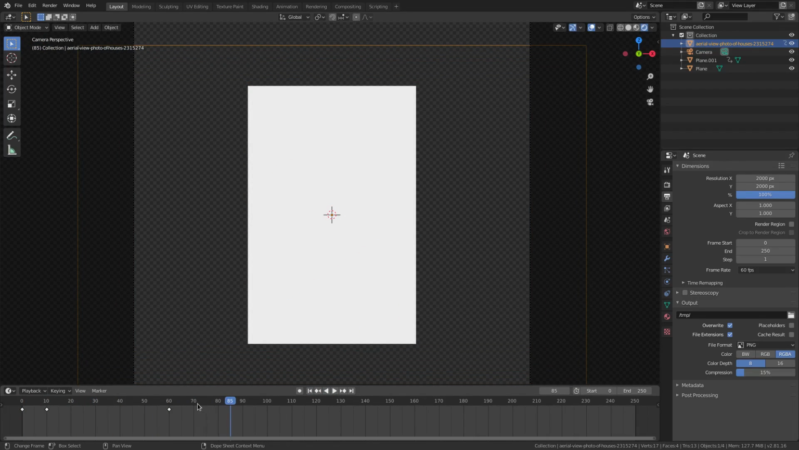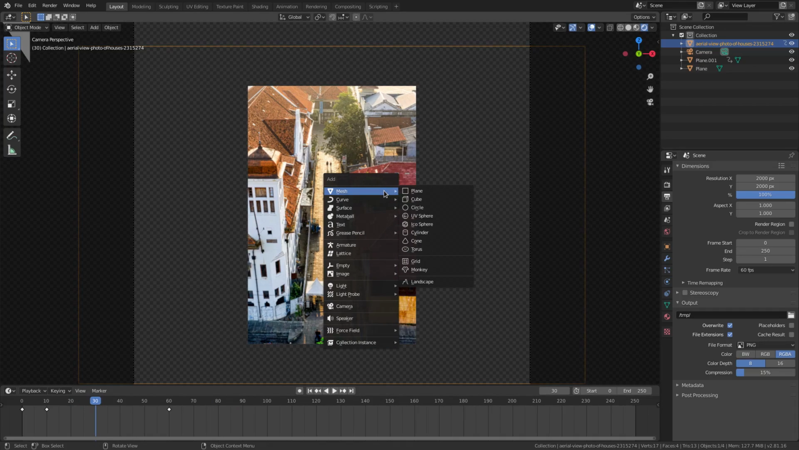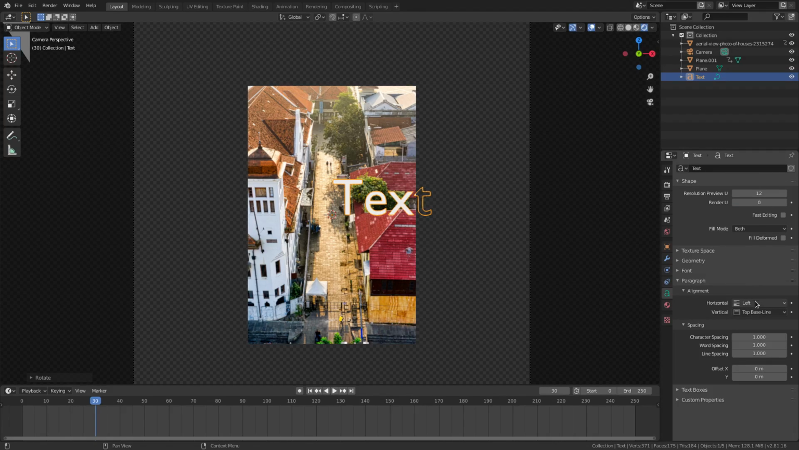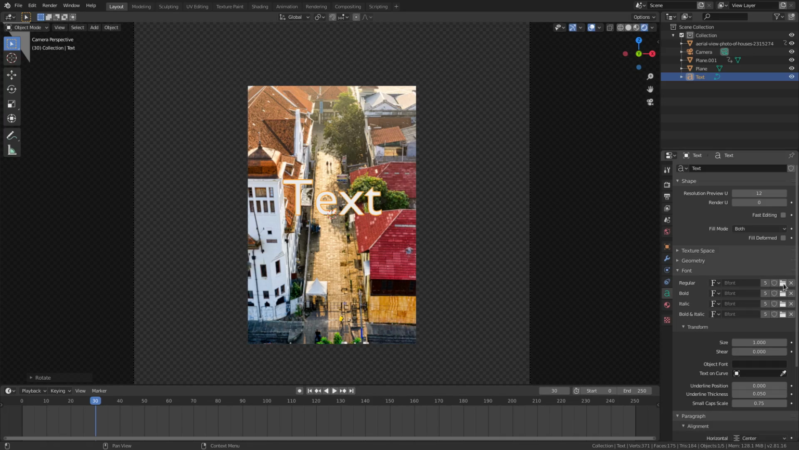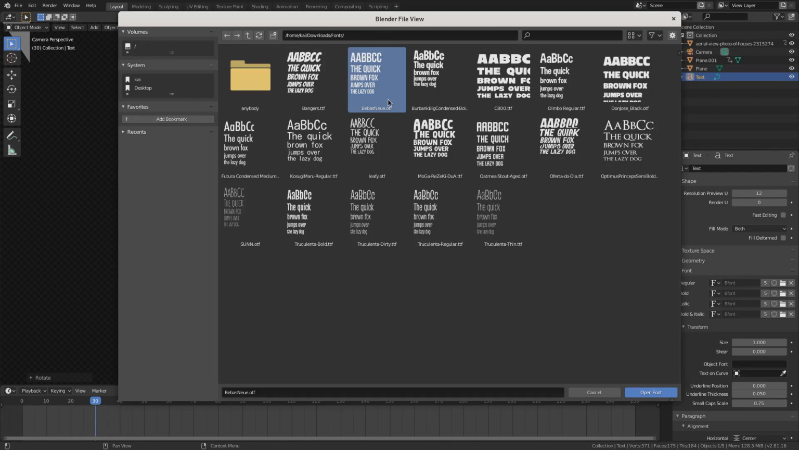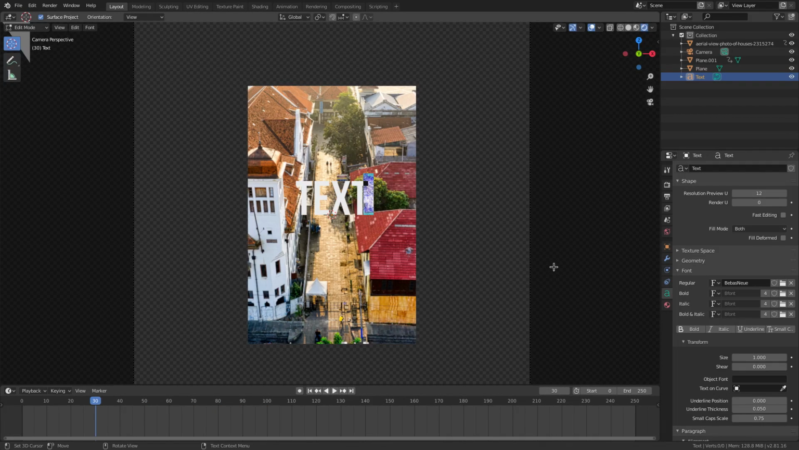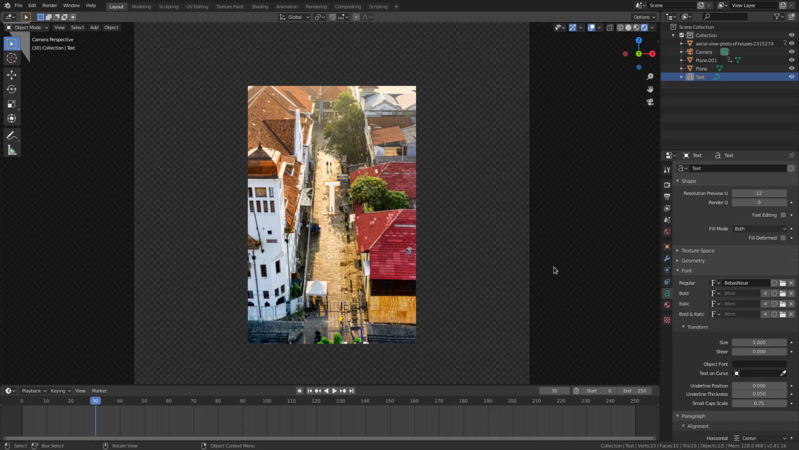Alright, cool. Next thing I want to do is add some text. So hit Shift A, add in some text. Hit RX90 on my keyboard. Go to the text tab. Change this from left to center. And then we can go ahead and hit font, and select our font with this little button right here. I'm going to be using Bebas Neue. I love that font. We're going to hit Tab to edit this and only leave one letter, only the T.